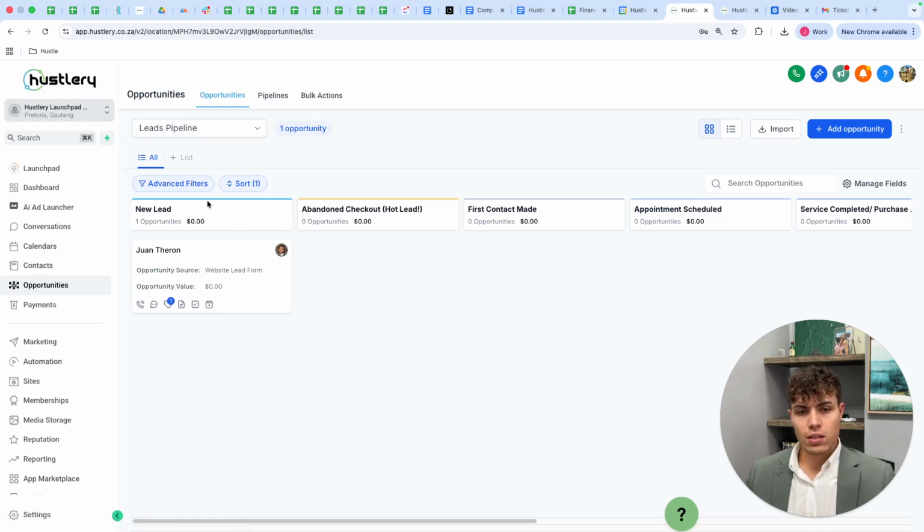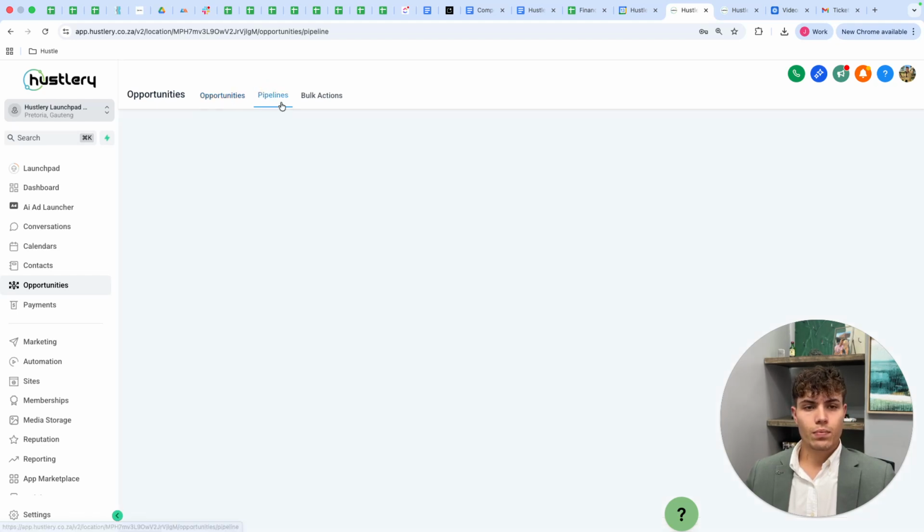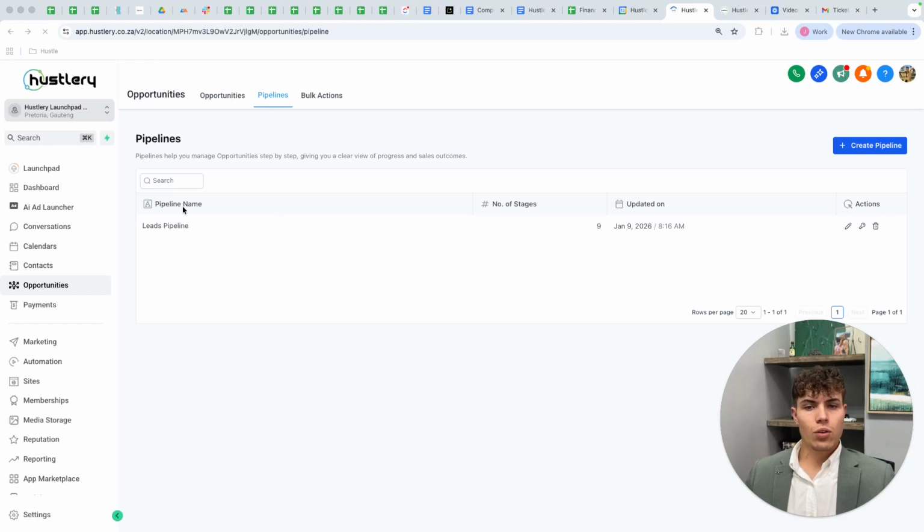Okay, so I'm going to quickly show you guys how to actually customize each of these stages. All of your leads are going to land in this new lead stage, and then move into each respective stage as I have said. But if you want to change these stages, you can go over here to pipelines, and then select your relevant pipeline. You can have multiple as well. You can have one for your sales pipeline, one for your after sale pipeline, one for your nurturing, one for your onboarding, one for your internal operations.